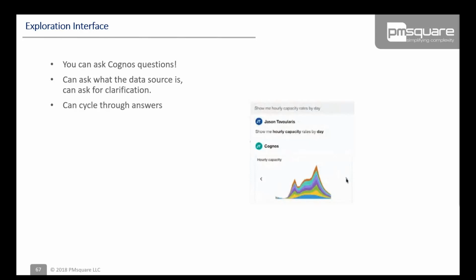And so you can ask Cognos questions as well in natural language. Just like it provides you information in natural language, you can also feed natural language in. You could ask what a data source is. You can ask for clarification. It might give you multiple answers, multiple possibilities you can cycle through. Often the answers will be a visualization.